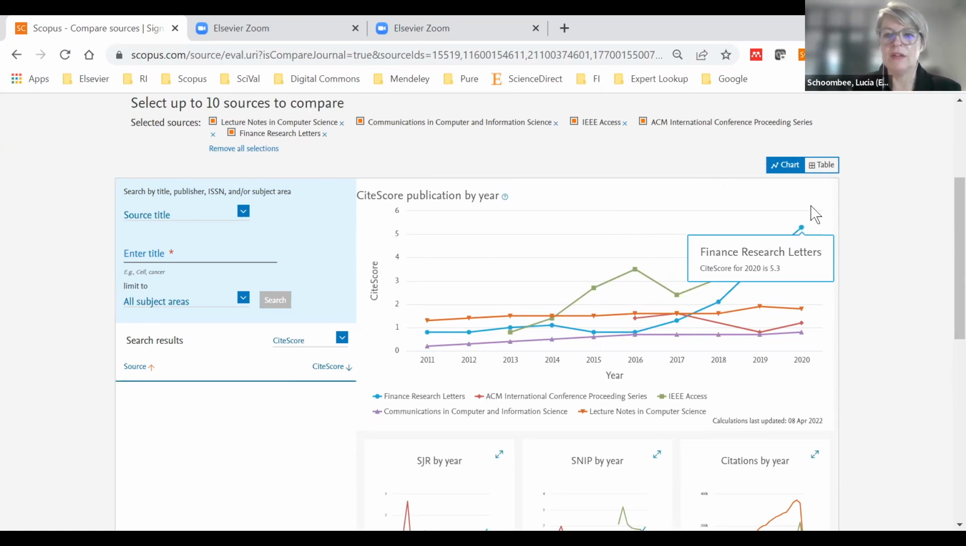So it has a higher CiteScore since 2020. By clicking on Compare Journals, it will show you not the volume of publications, but the actual quality of the journals in which those publications on Bitcoin were published.